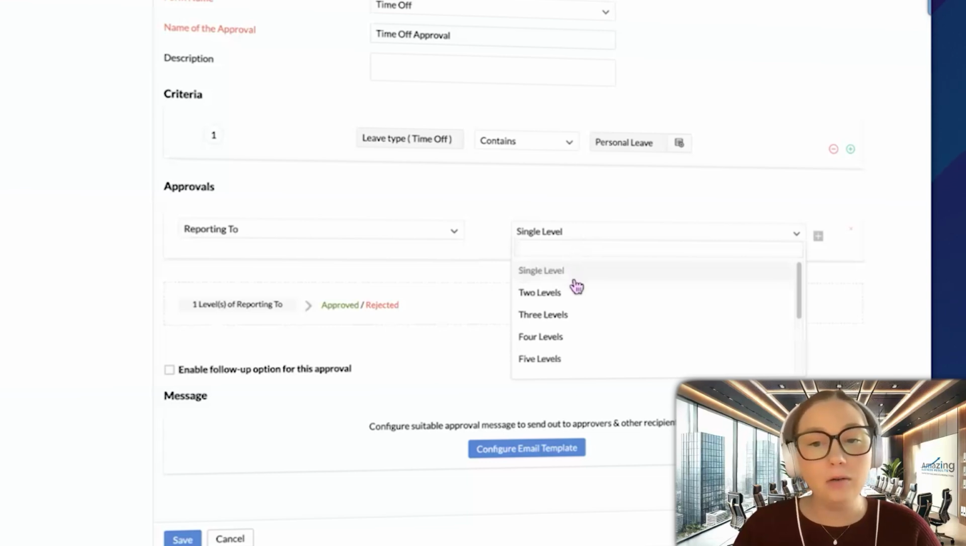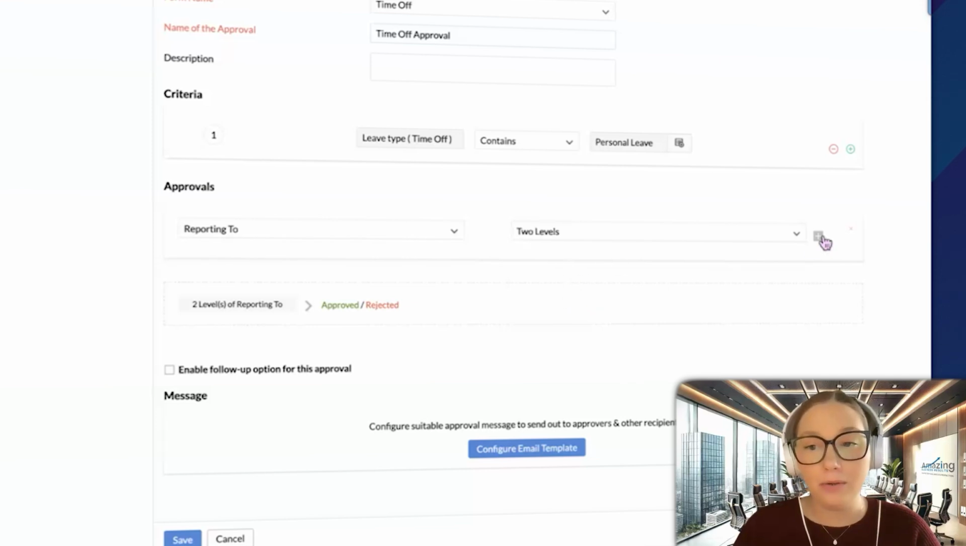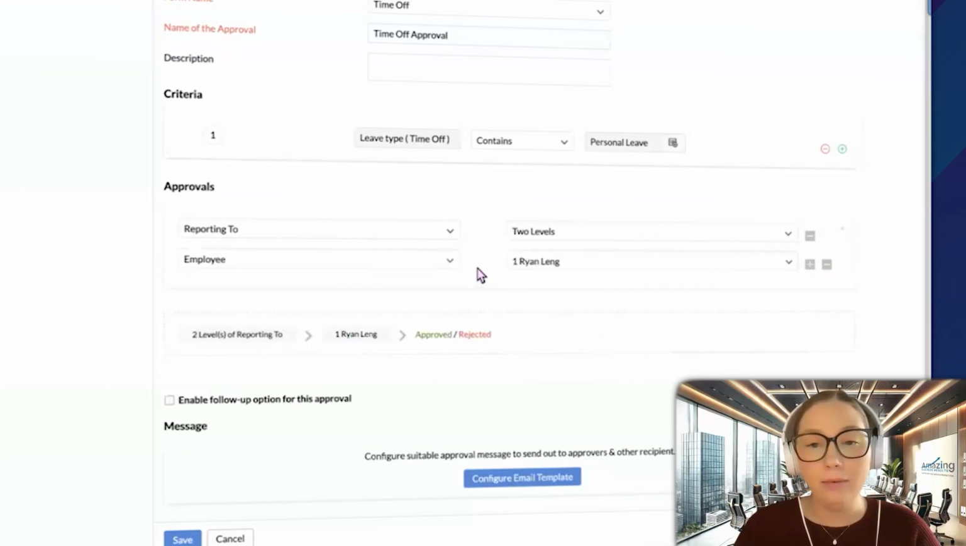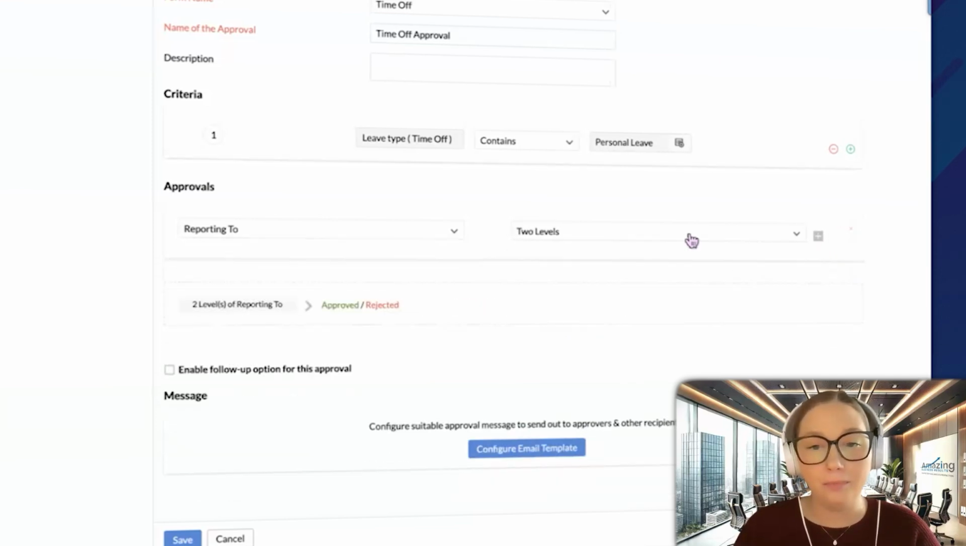And then we can do single level all the way up to 10 levels of approval. So if we were to do 2 levels, then we would need to add another approver. And then here we'll have 1 level of reporting to, and they will either approve or reject.